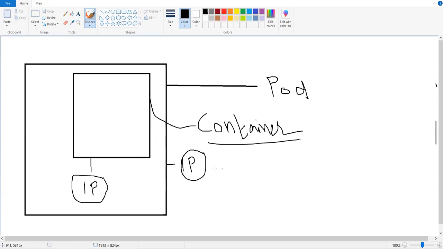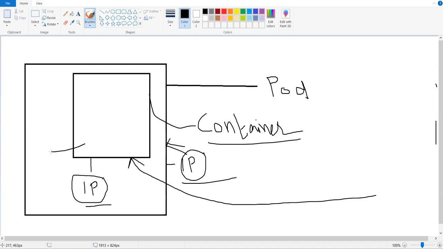How does Kubernetes communicate with the container? Kubernetes doesn't directly communicate with the container. It communicates only with the pod, right? So the pod has its own IP and the container has its own IP. So coming to the container, we can choose the corresponding port numbers.